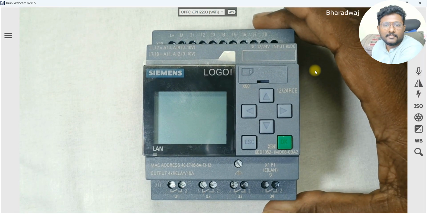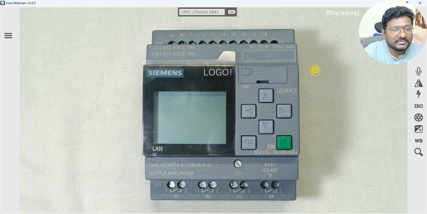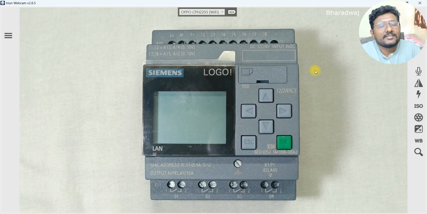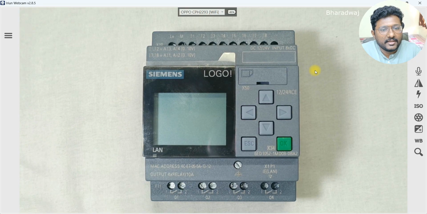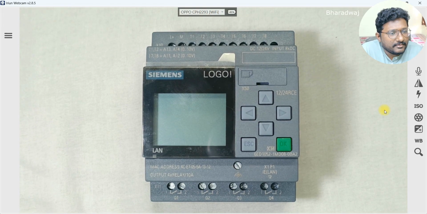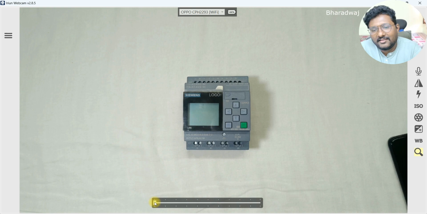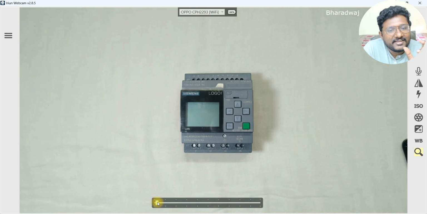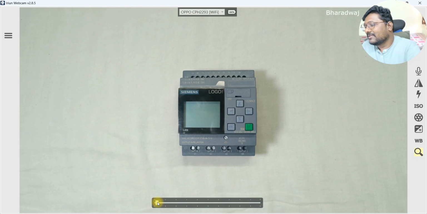Yeah, so this is the PLC I have been talking about till now. This is our Siemens PLC. What I will do is reduce the zoom so that we can see how very small it is. The size is very, very small. This PLC size is very small.